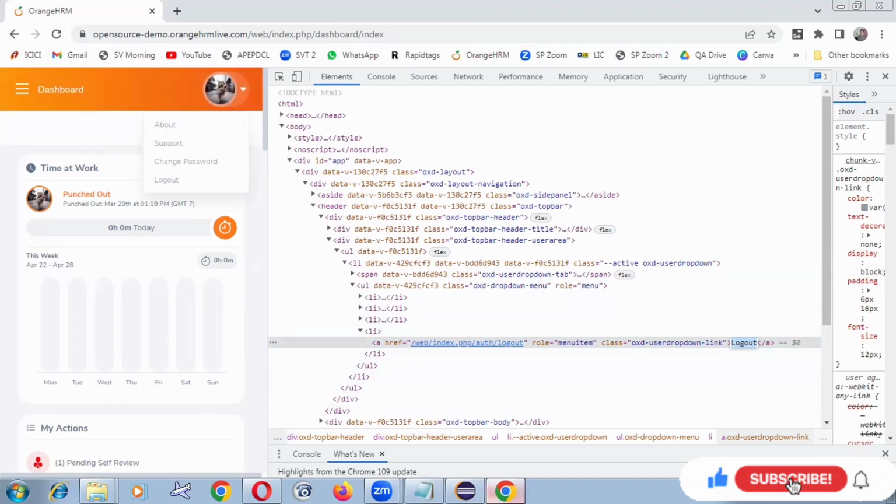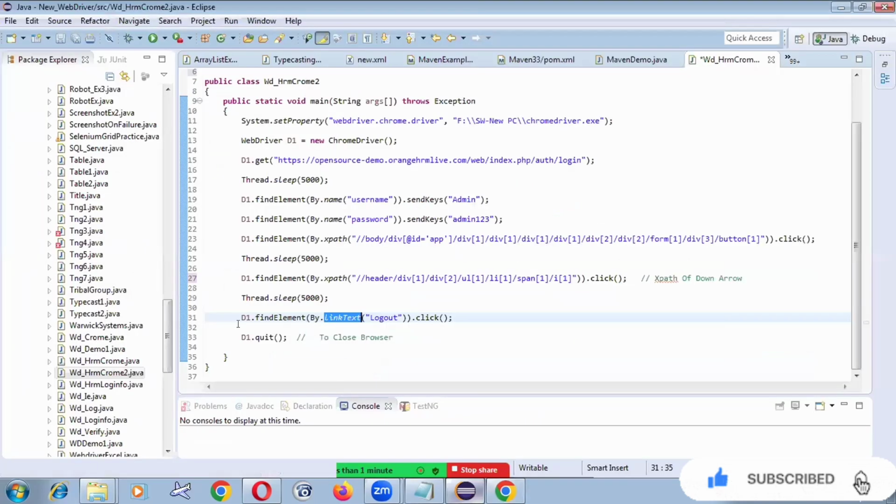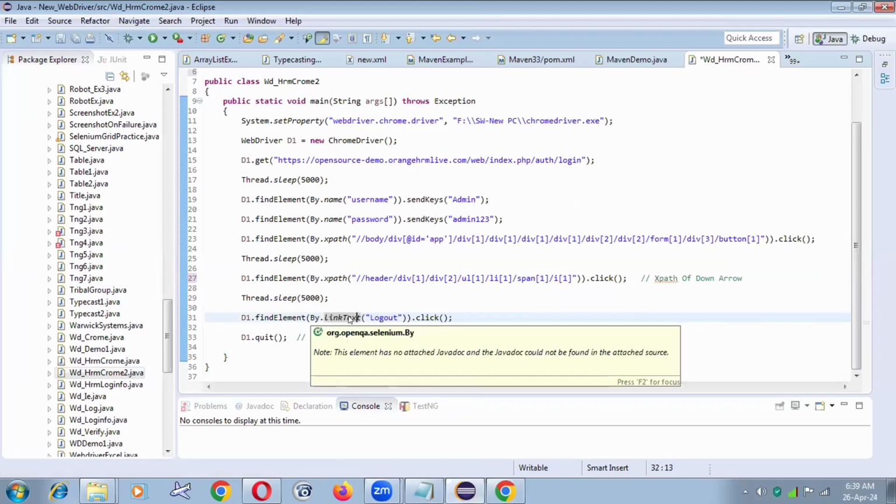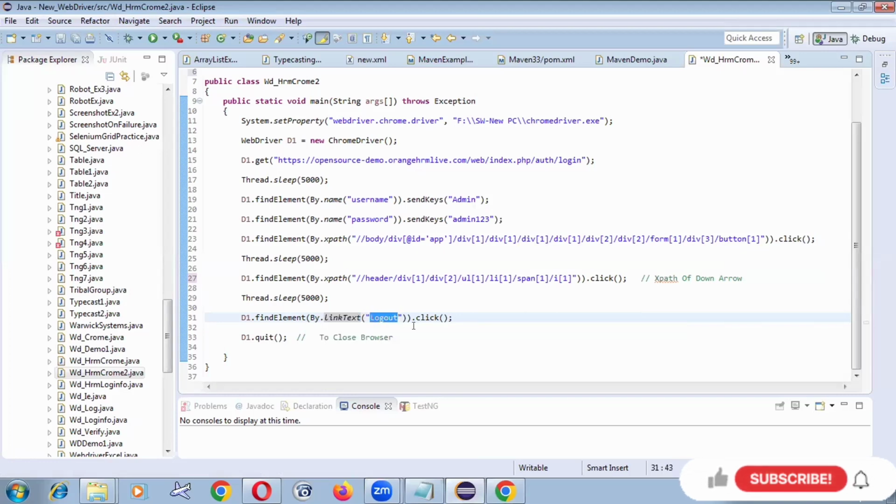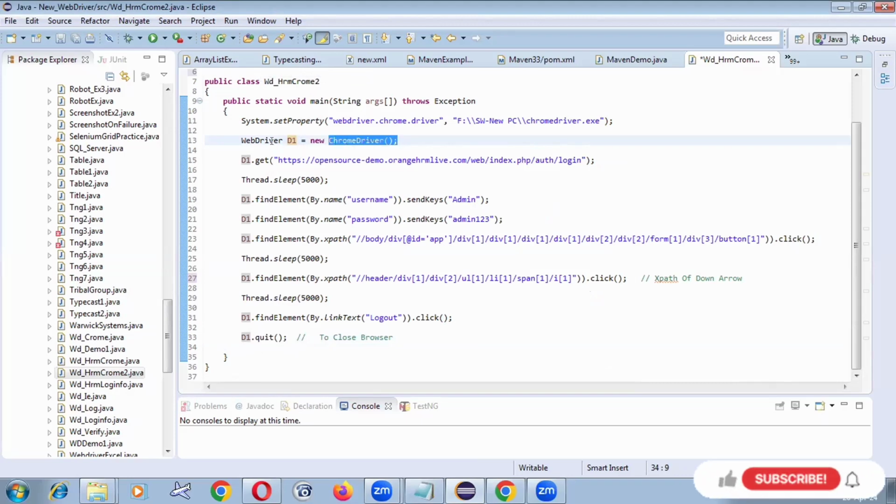Now, copy the link text, and here d1.find_element_by_link_text. You need to paste the link text here. Dot click. Finally, d1.quit. It is used to close your browser. What is the meaning of D1? The D1 is the object for Chrome driver. That means it is a reference for Chrome. So if I close the D1, that means the Chrome is going to be closed. Our browser is going to be closed. So d1.quit.